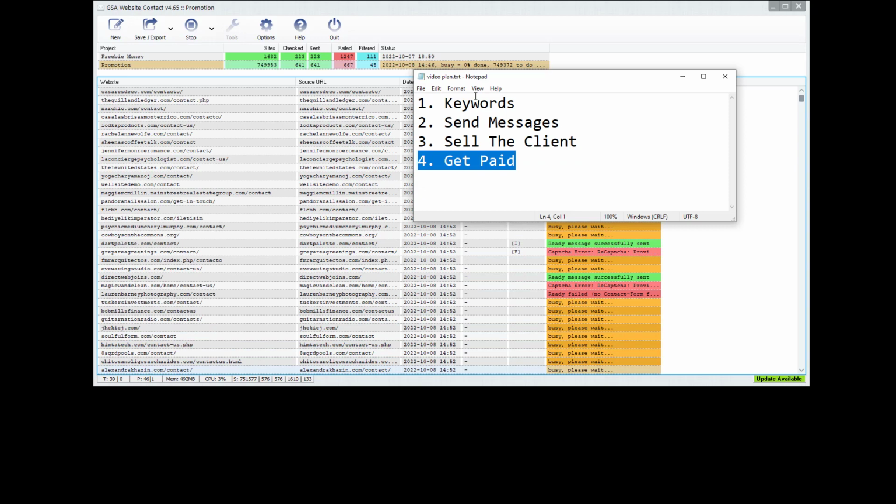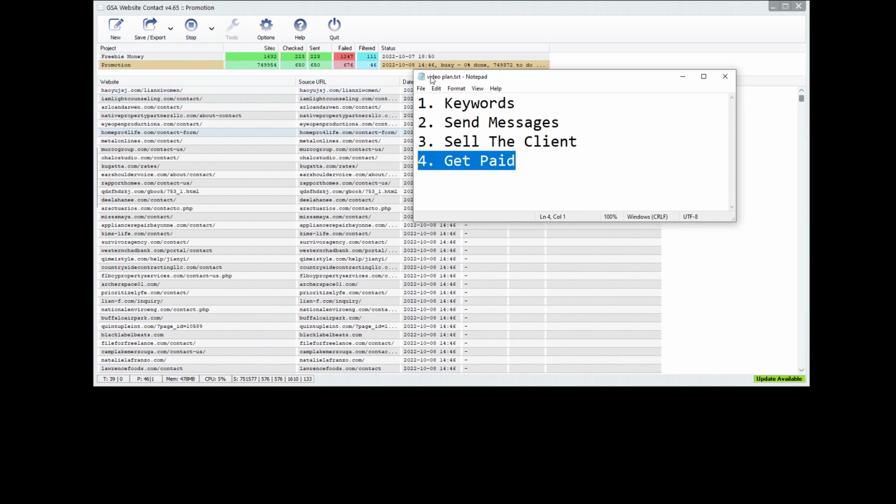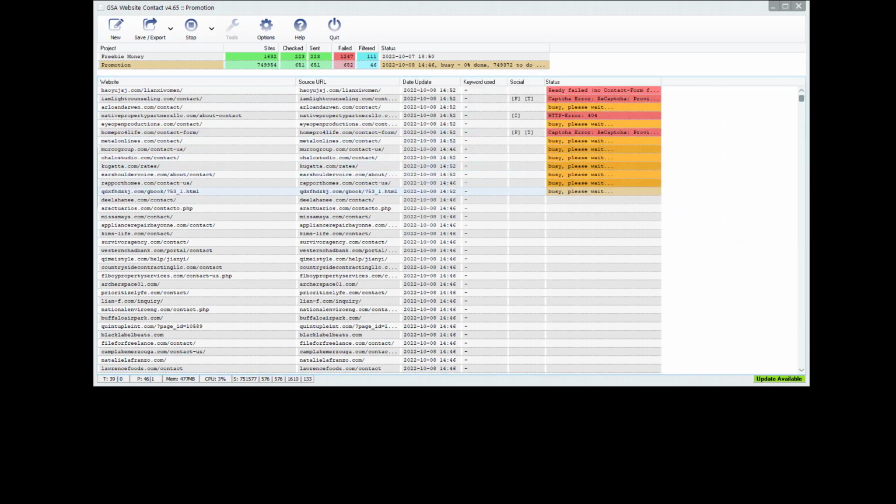And then step four is the easy part, get paid. If it takes you a minute to send them an invoice, that's happy work you can do. So we need some keywords. Let's get those first.